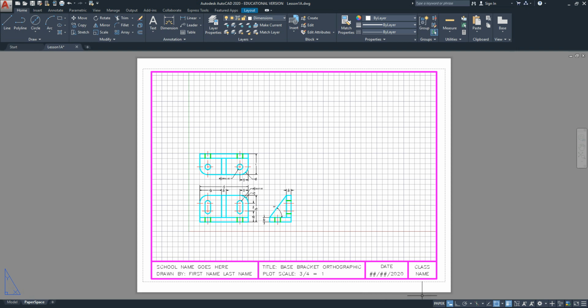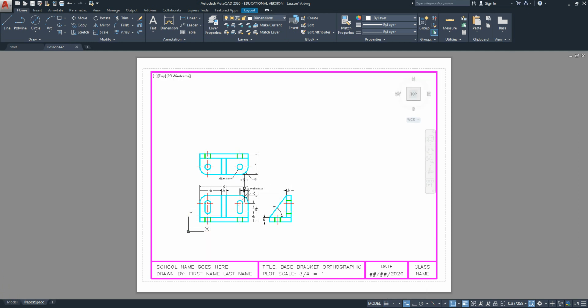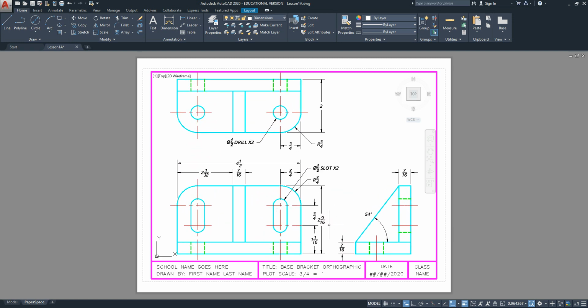You want to get rid of this grid, so we enter model space and remove the grid setting so we can see our drawing. We want to scale the drawing to the correct size, and we also want to center it. To center the drawing, type in zoom extents, which is Z for zoom and E for extents, and the drawing is centered. It's not at the correct scale yet.